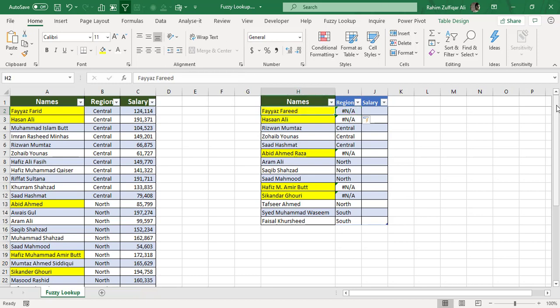Why does VLOOKUP behave this way? Let's check. In the original data set we have Fayaz Farid, and in the information we got, the name is pronounced the same, but the spelling of Farid is different. In the original database it is spelled F-A-R-I-D, whereas in the lookup data it is F-A-R-E-E-D. Similar is the case with Hassan Ali, where the spelling differs by a letter. We also have Abid Ahmed in the original data, but in the list we got it says Ahmed Raza.